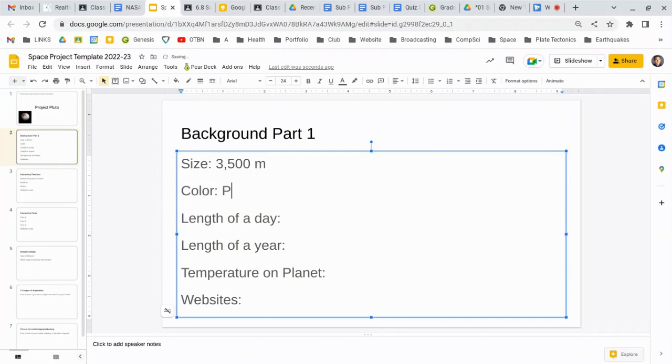Color, pinkish blue. Length of a day, I'm just making this up. We'll say it is 15 Earth days. Length of a year, 267 Earth days. Temperature on the planet averages negative 456 degrees Fahrenheit. Now, so that's just an example. I just came up with all that stuff right there. Now, let's take a look and just make sure.